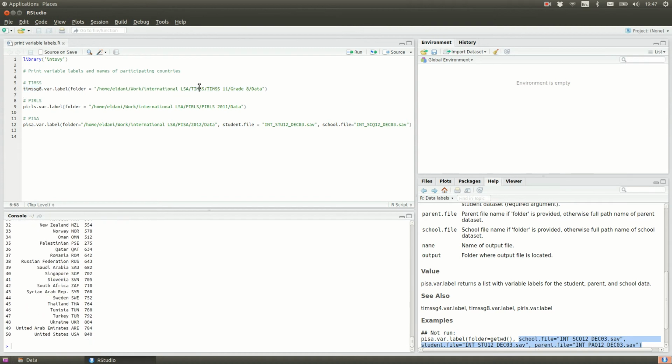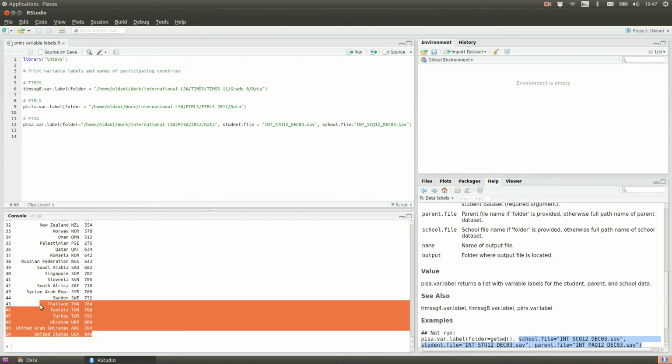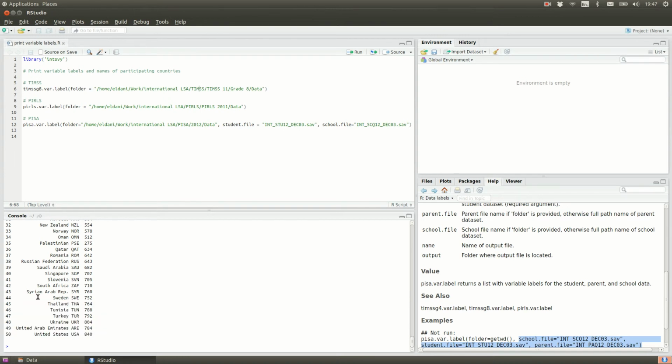that are stored in this folder. So if I had only some countries in the data in this folder, then you would have seen an output only for those countries. Here this is the entire dataset from TIMSS 2011 and grade 8.